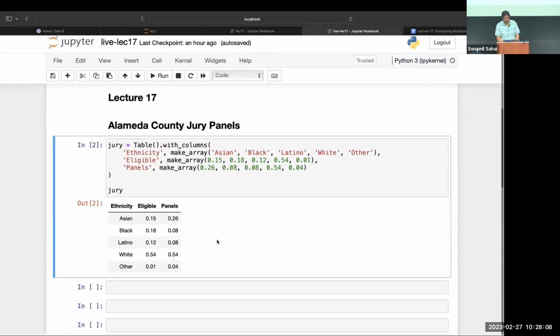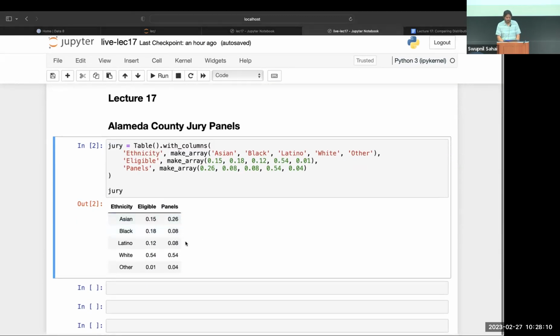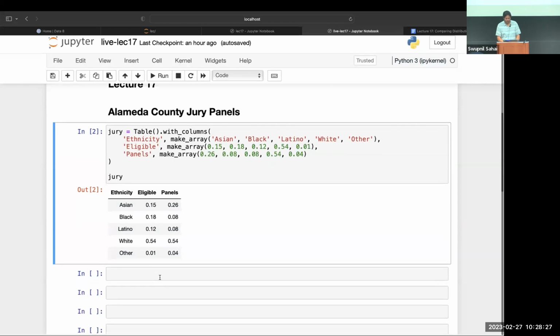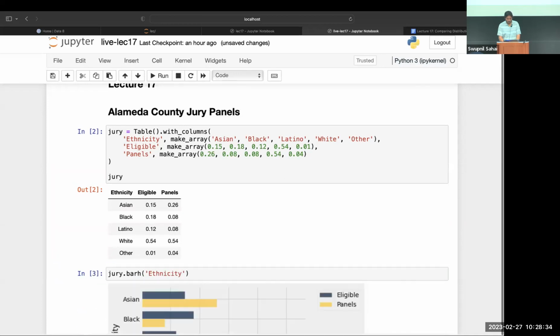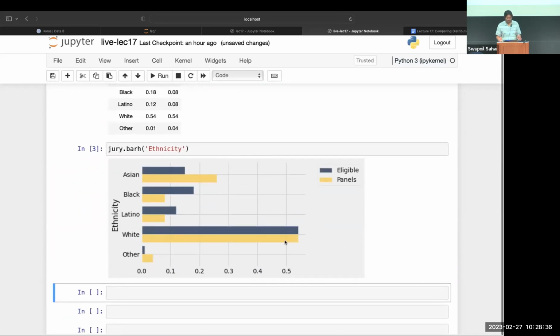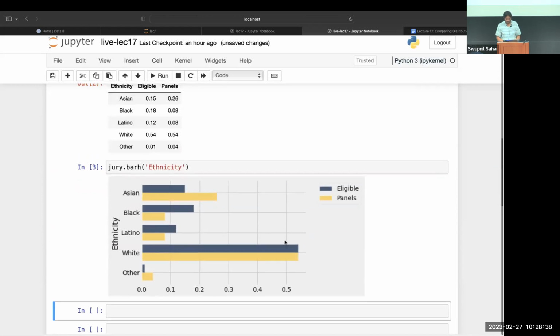And so one thing we can try to do maybe is instead of looking at these in a table, it might be nice to look at these in an actual chart. So what's a good chart we could use to compare these? Yeah, so we could try a bar chart because these are categorical. So we have different categories. We have the percentage that's in each category. So it seems like a bar chart could make sense. So we could do jury.barh ethnicity. And so this shows us the same exact information, but now in a visualization.